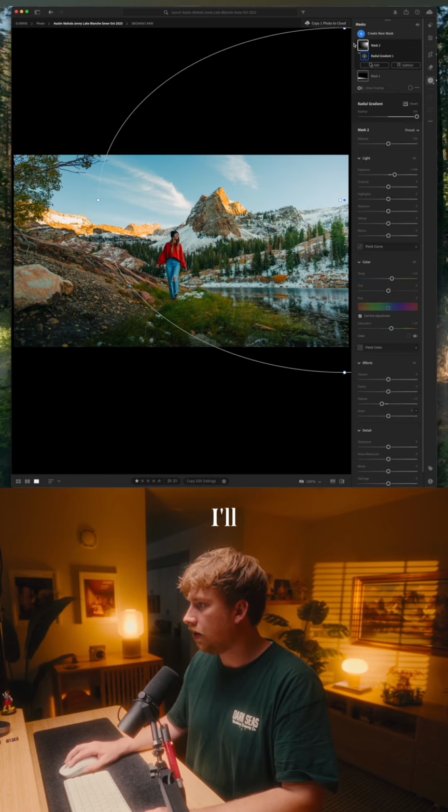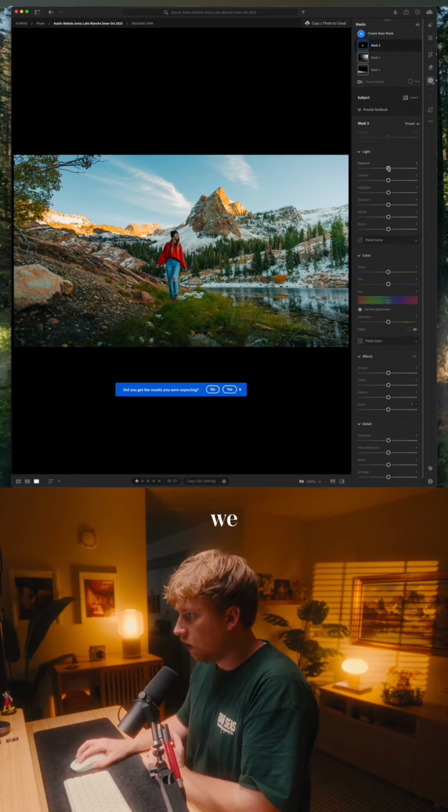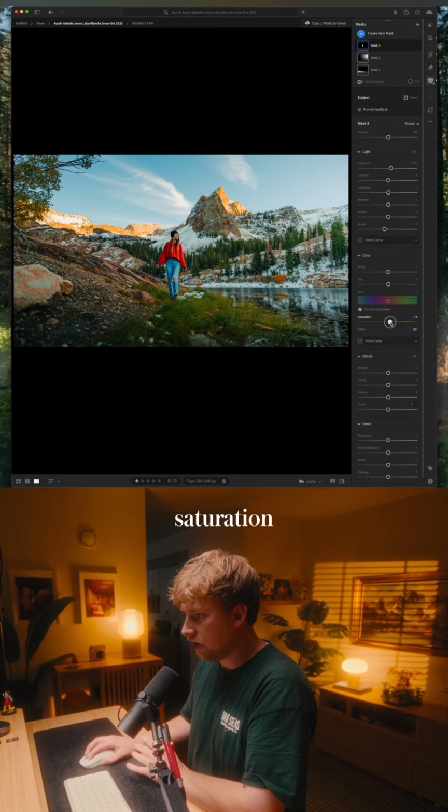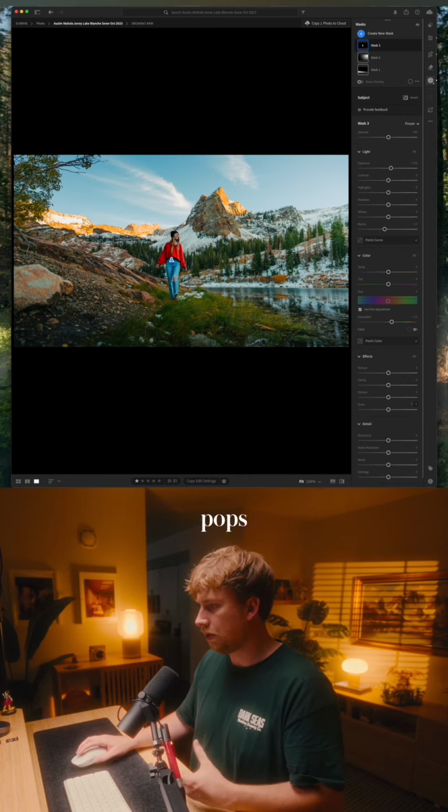I think then I'll create a subject mask so we can just increase her exposure a little bit, drop her blacks to bring back some contrast, and increase her saturation a little bit more so she pops off the background.